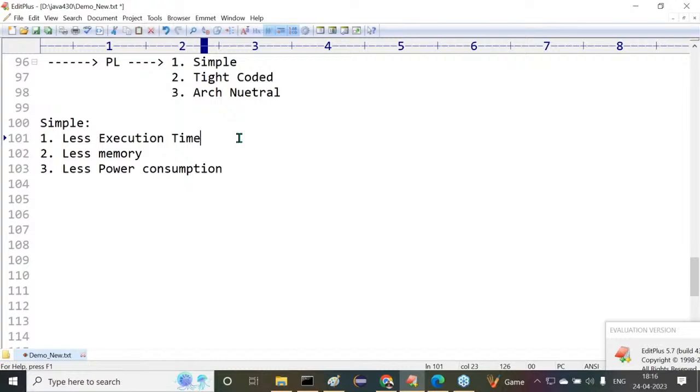Because of that reason, Sun Microsystems wanted to prepare a new programming language. It must take less execution time, and it has to provide more performance for their applications. This is clear-cut information. This is a punch here.